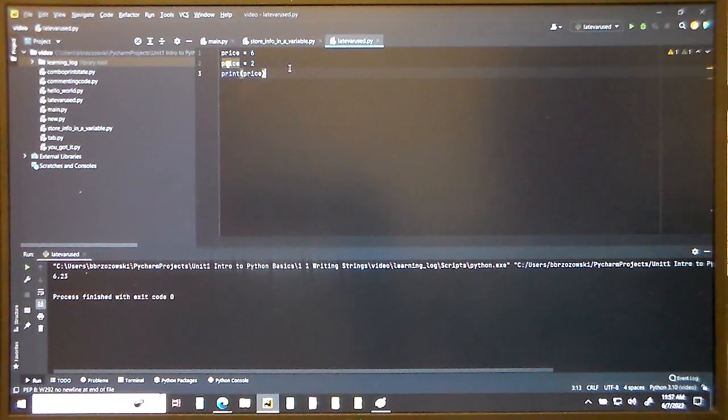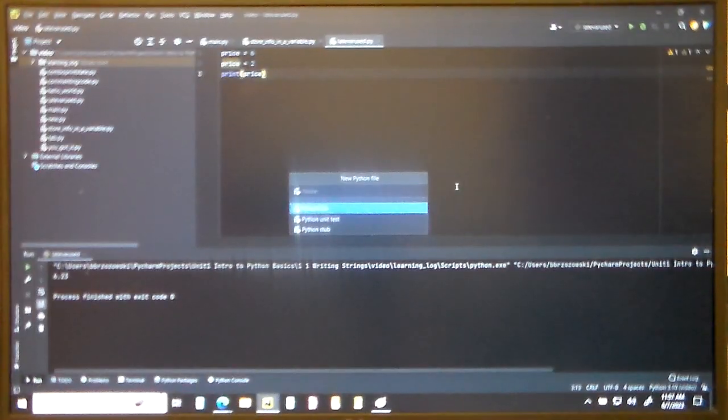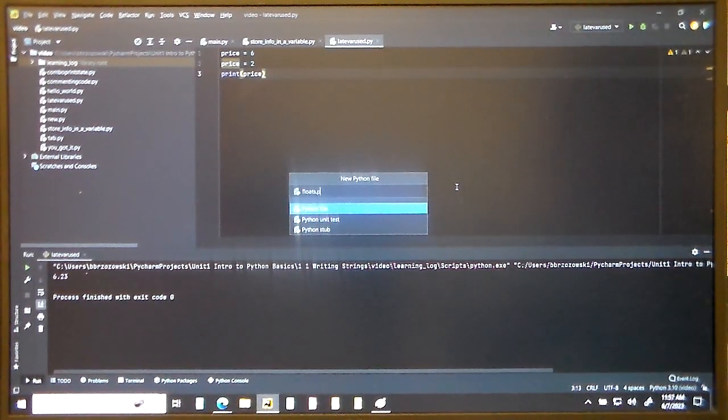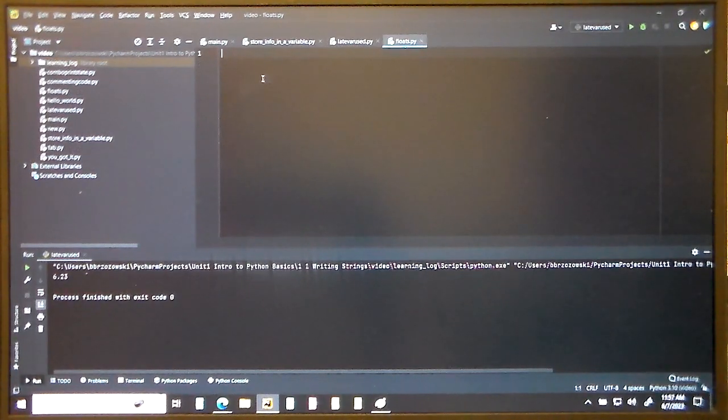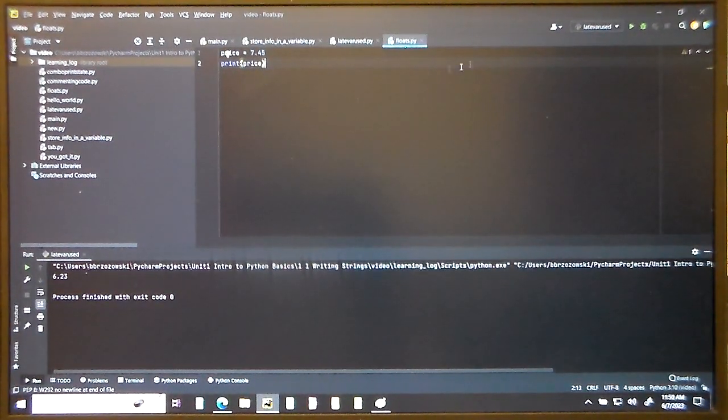And we'll make a new file for that. We'll call that floats.py. So file, new, floats.py. And we'll do the same thing. So we do price as the variable, 7.45 is our decimal, and we want to print out a decimal number. That's totally fine. The program could handle that.